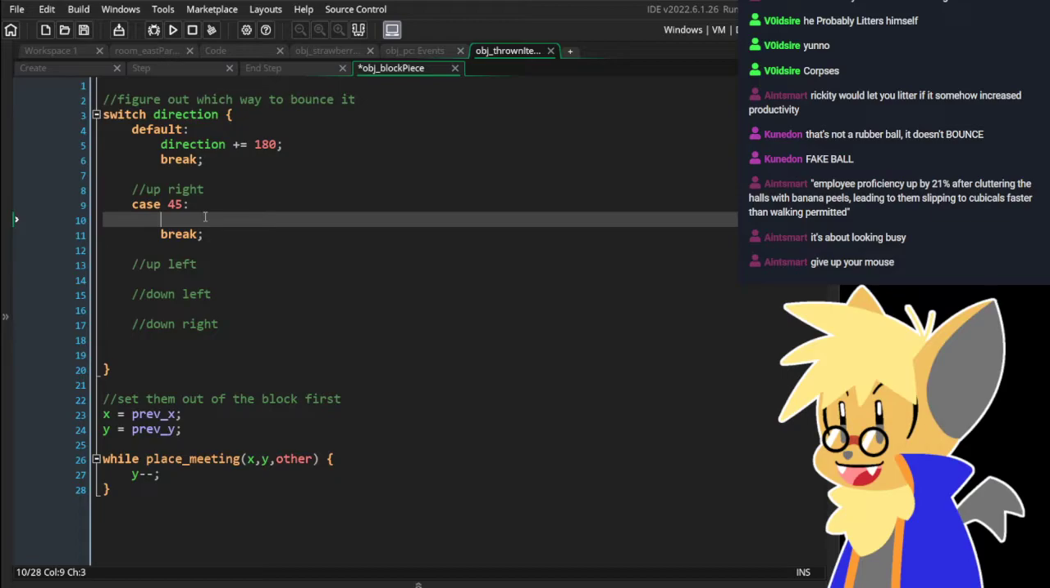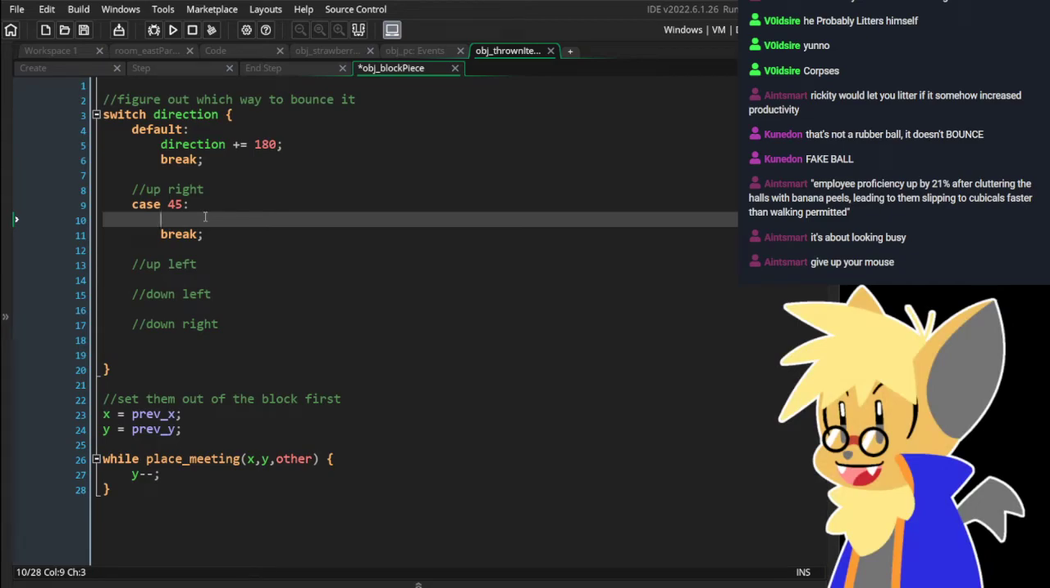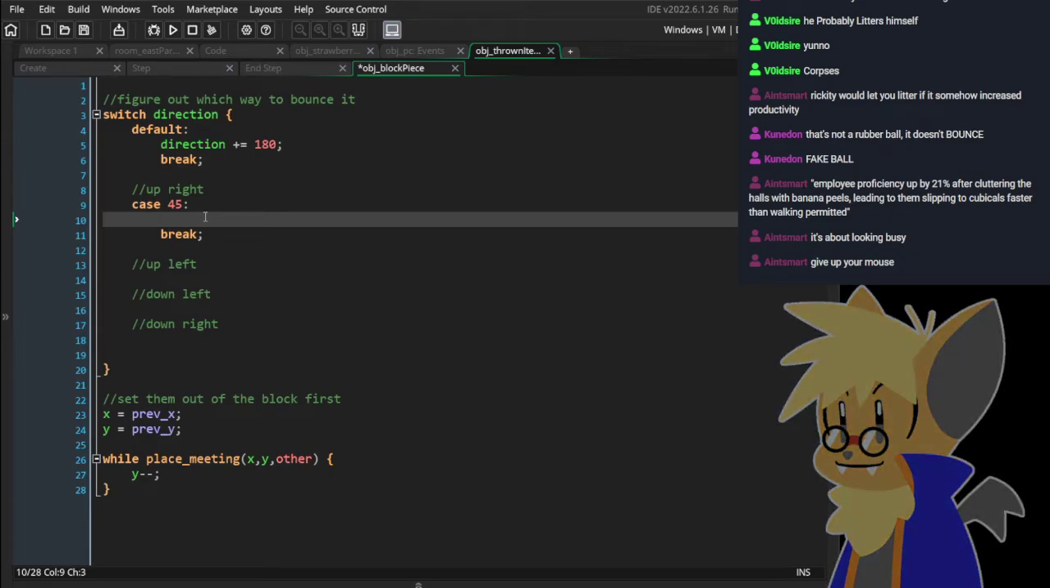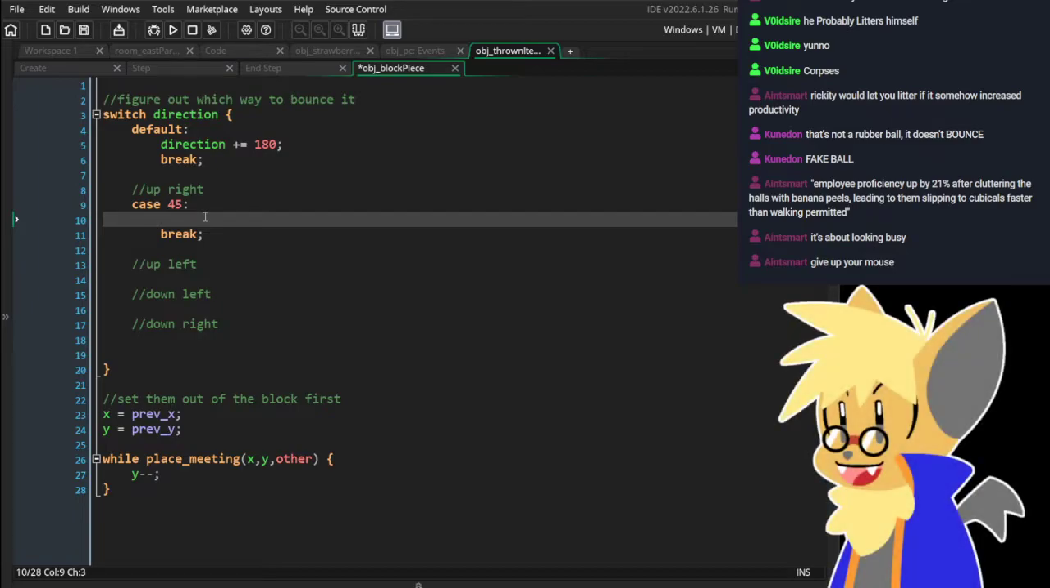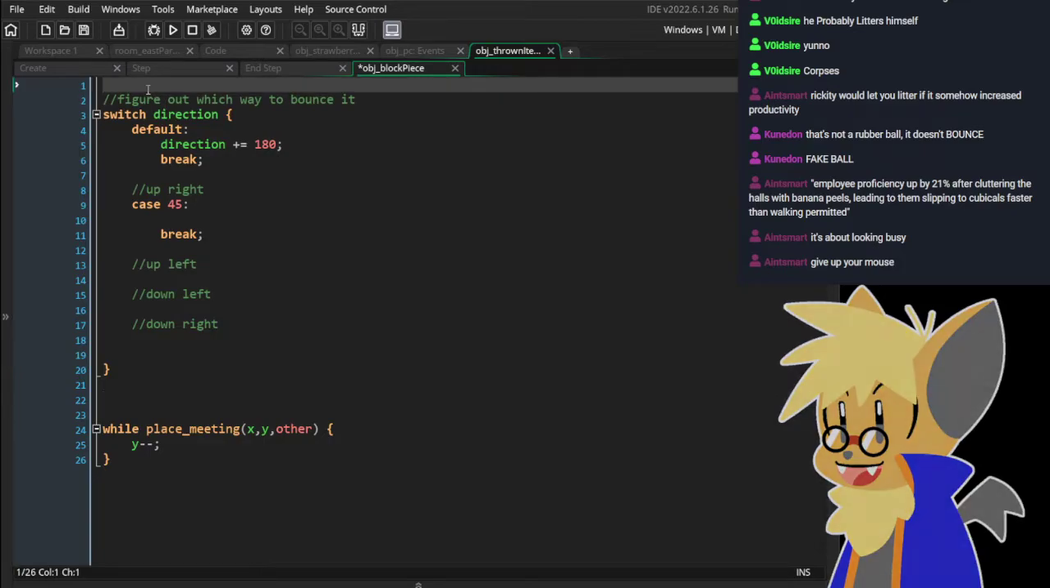So if we're going upright, if it hits the bottom of the block, then we want to go down right. And if it's hitting the side of the block, then we want to, actually, yeah, let's have him move out of the block first for this.